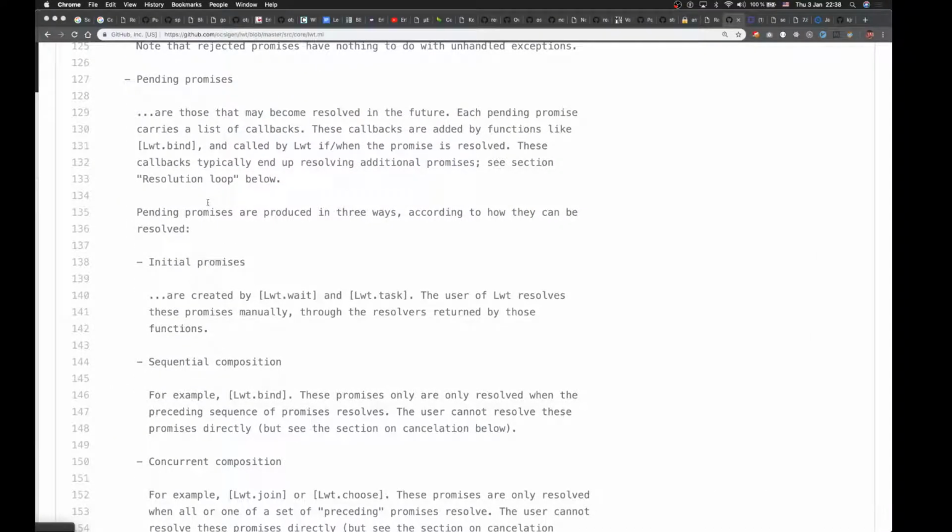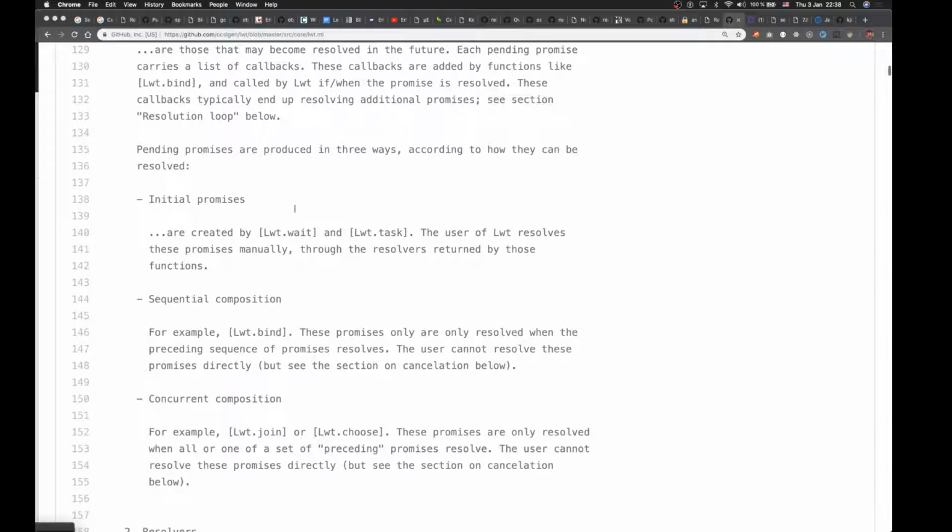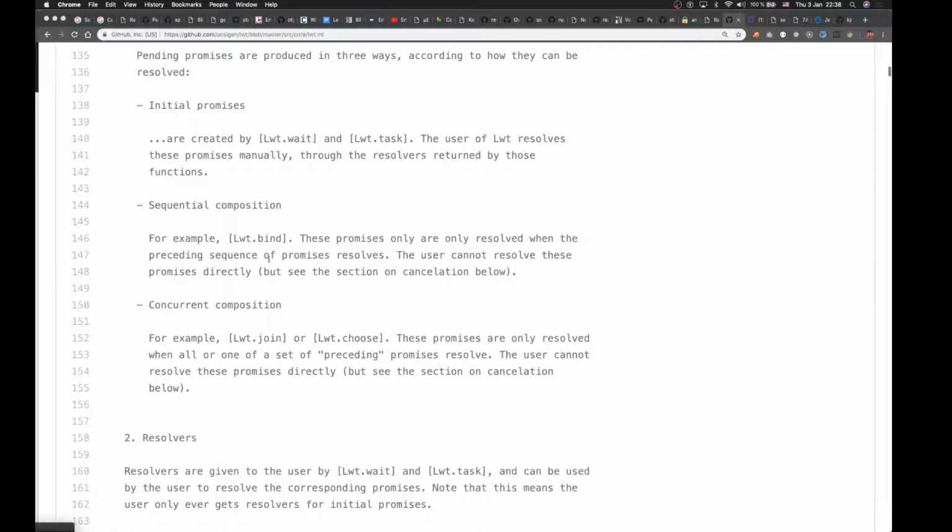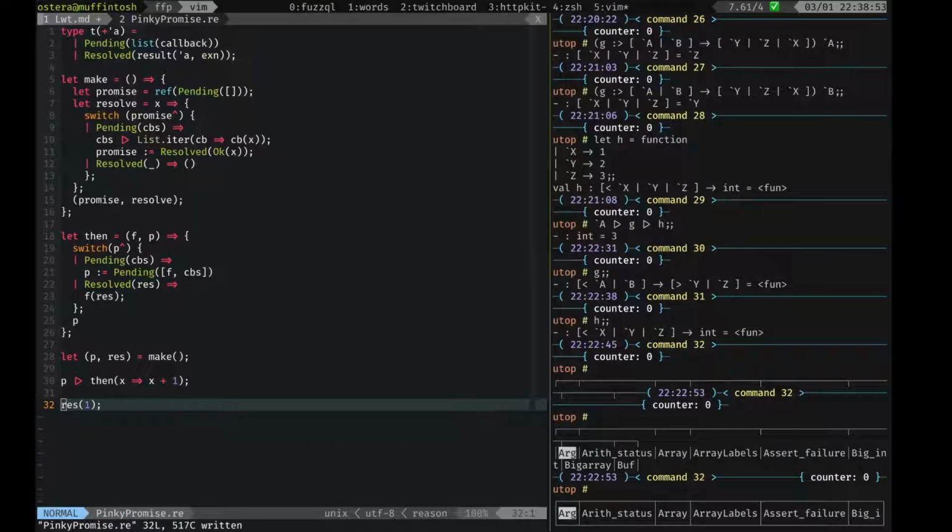So pending promises are produced in 3 ways according to how they can be resolved. Initial promises with wait or task. You need to handle those with your own. Sequential composition is with bind, which is a promise that kind of mixes two things together, like puts one function after the other. I think this bind would be our then. No, actually this would be map.